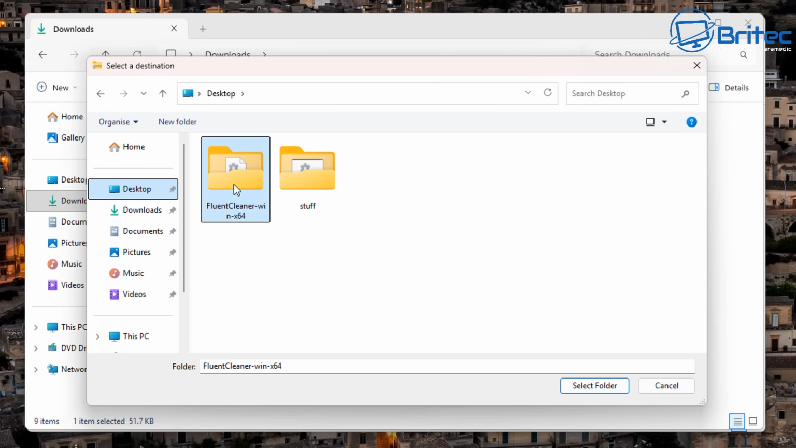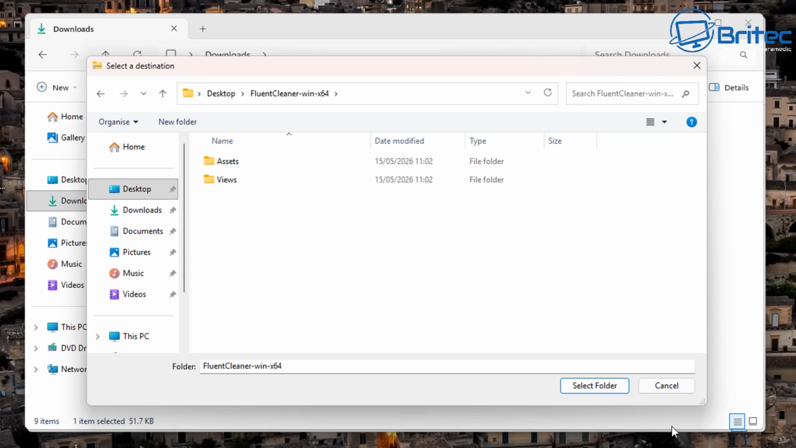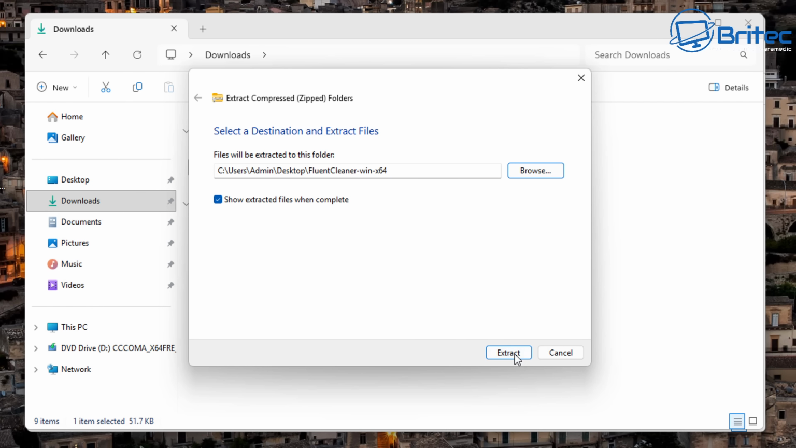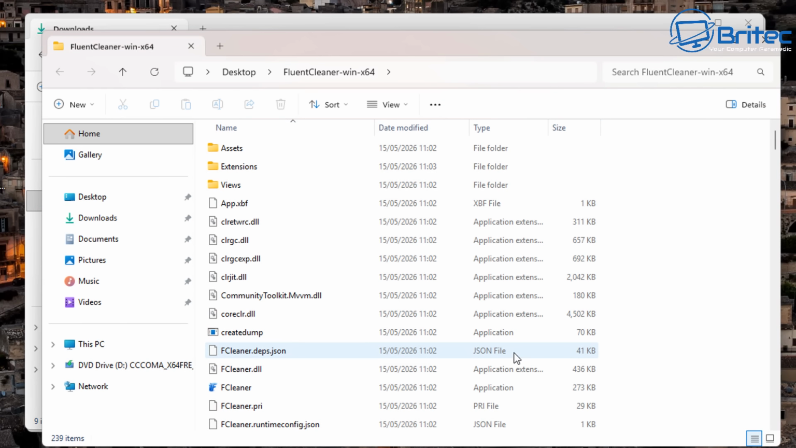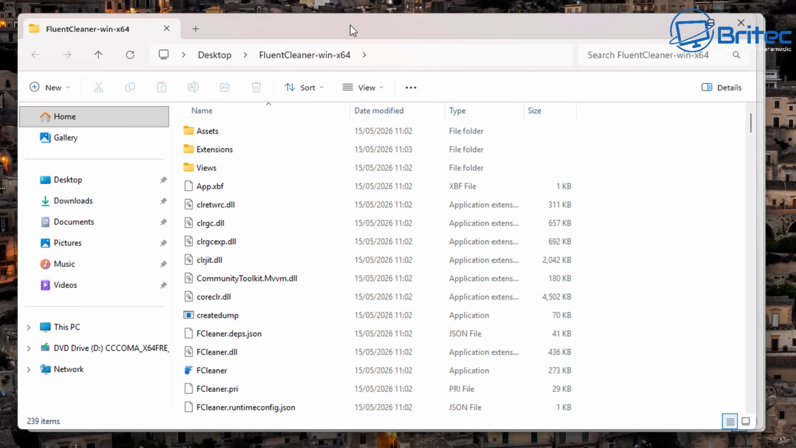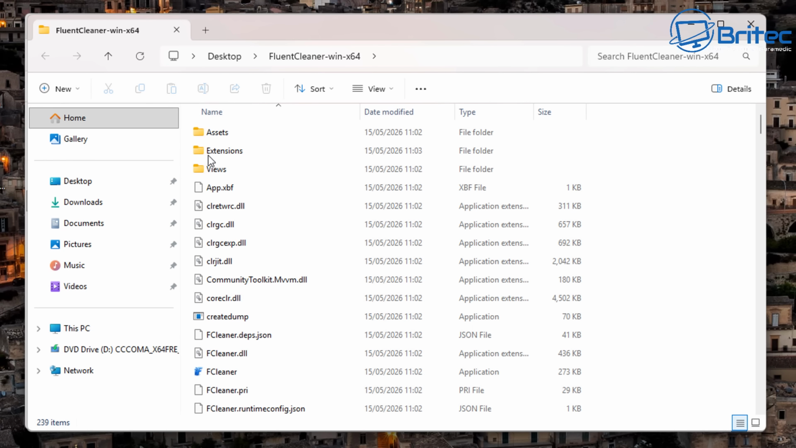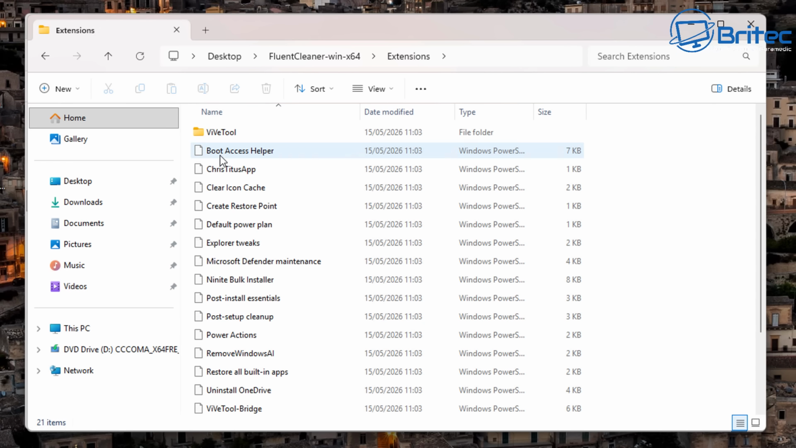So I'm going to quickly navigate to there like so and click select folder, and now click extract like so. And now we have everything in one folder. So there's our extensions inside the FluentCleaner folder. From here, all you need to do is take a quick look at the extensions.